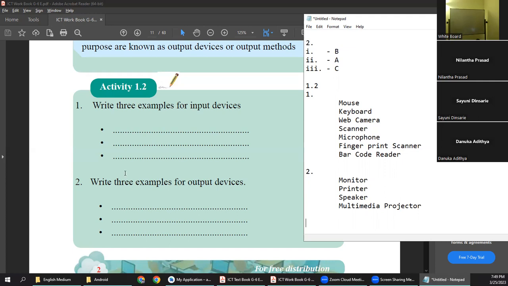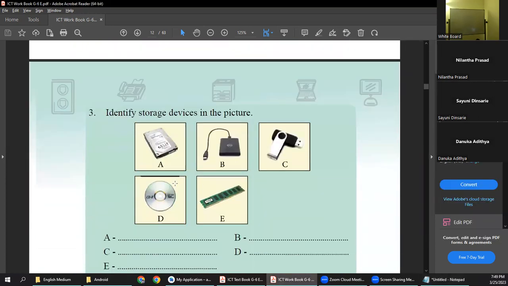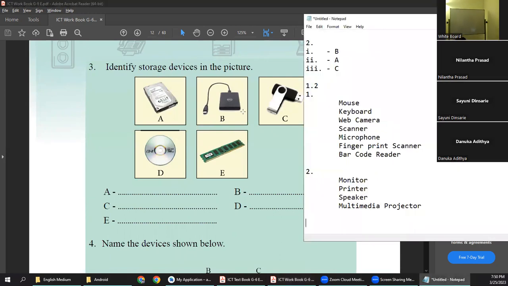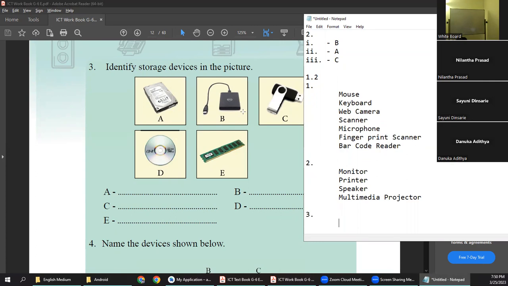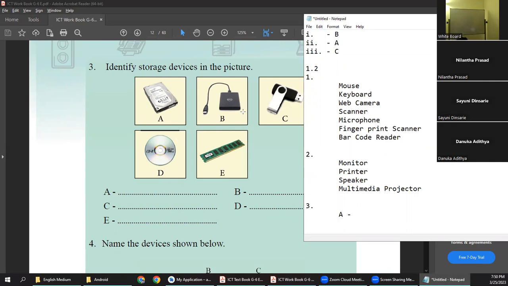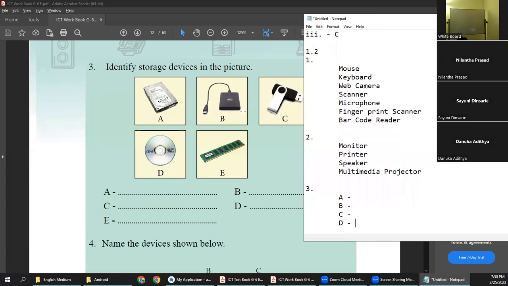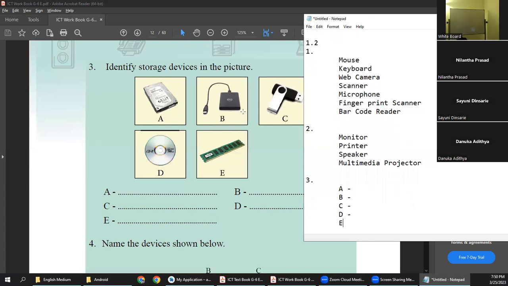Okay. And next one. So identify the storage device in the picture. So these items that you can see in this picture are going to be, okay. Let's see number 3. So we can just write A, B, C, D, E.